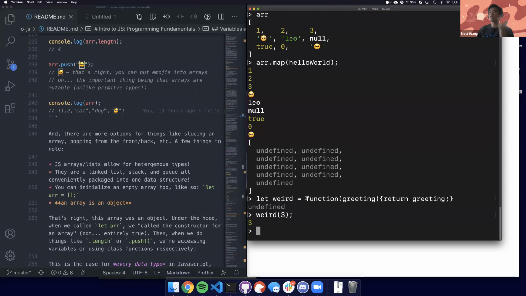And in theory, you can do this in C++ and Java, but not exactly. In Java, it's like super sketchy. In C++, it's like kind of sketchy. But in JavaScript, functions are first-class citizens. So they get all of these benefits.